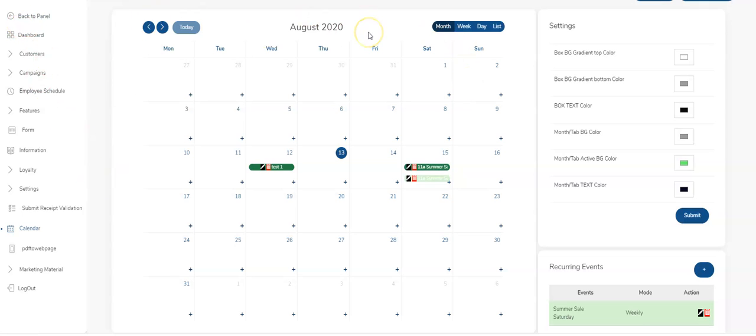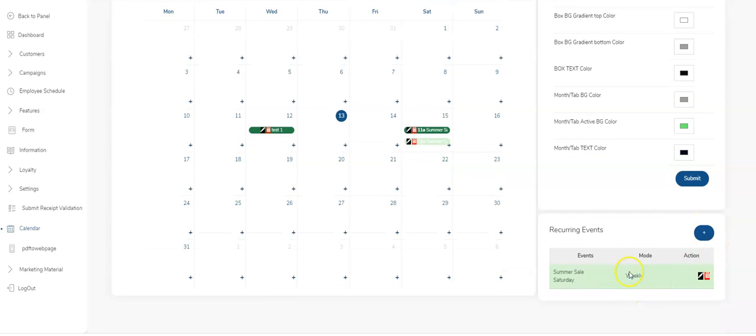You need to log into the app dashboard to get this view, and then you're able to add events just by clicking on the plus sign right here. You're also able to add recurring events right here, so every week, every month. Let's just quickly take a look at how you add an event.